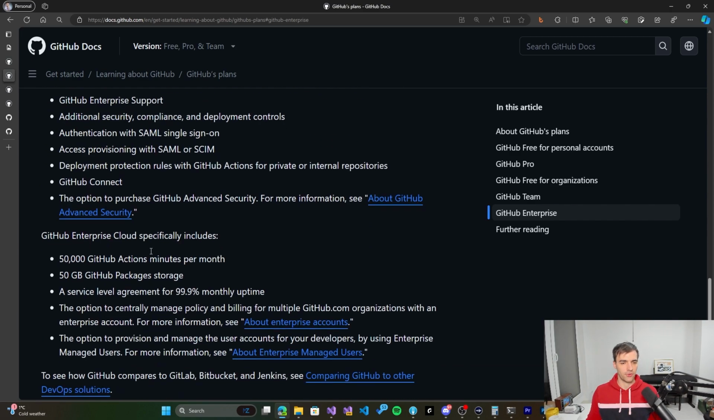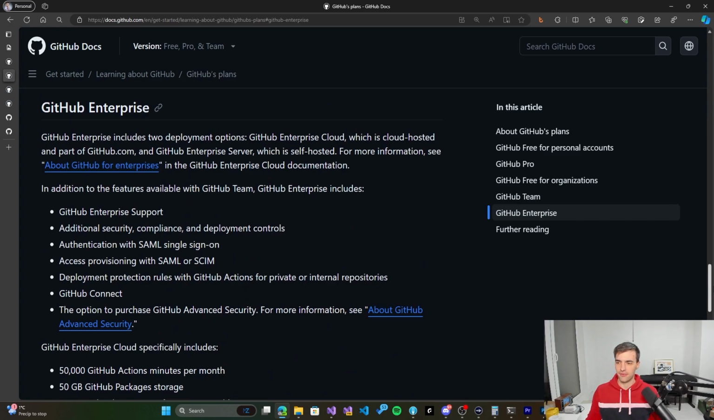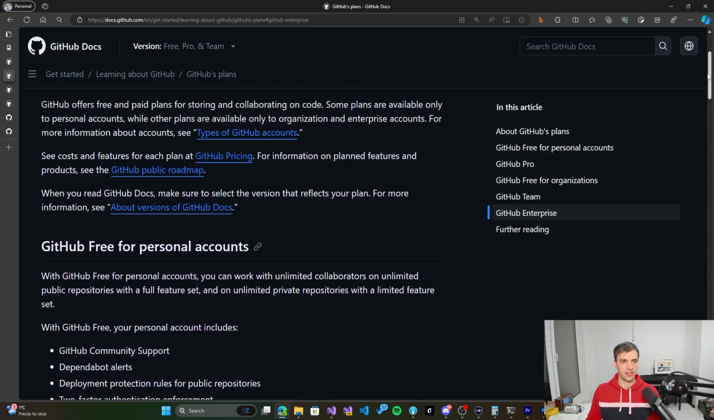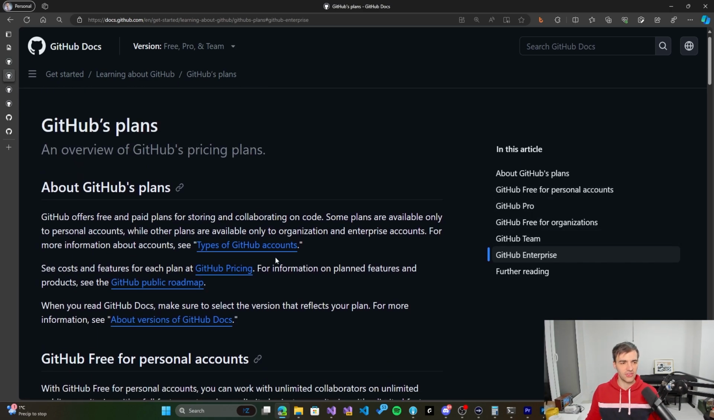So, of course, GitHub Enterprise Cloud specifically contains a lot of additional things like many GitHub Actions minutes, a lot of GitHub Packages storage, and an SLA of 99.9% monthly uptime. So there are a lot of benefits to using GitHub Enterprise Cloud itself instead of having your self-hosted enterprise solution. But I think those were the main things from the description of all the different GitHub plans. And now we will dig in more detail into how personal accounts look on GitHub.